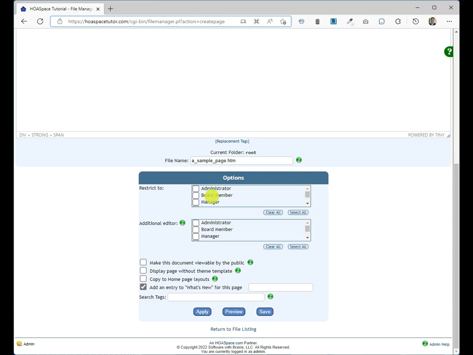So what this lets you do is select a particular group that is the only group that can view this particular page, or groups. You can select multiple. So for example, if I was designing a custom page that was only meant to be seen by board members, I could check this box, and now non-board members, just regular residents who log into the site, wouldn't have access to this page, but board members would. So that's what that's used for.